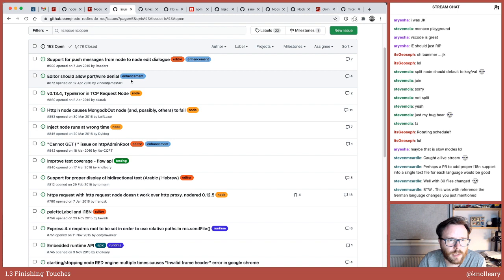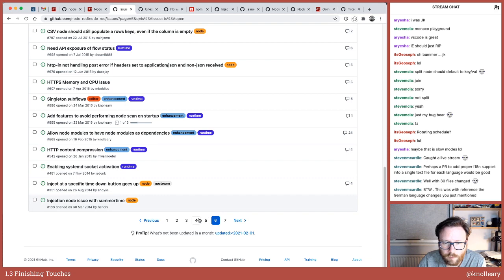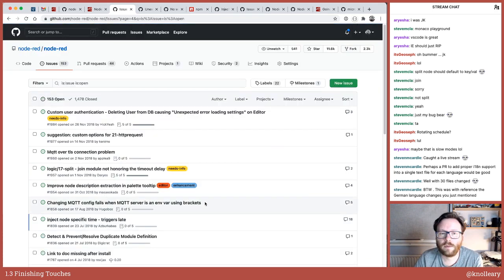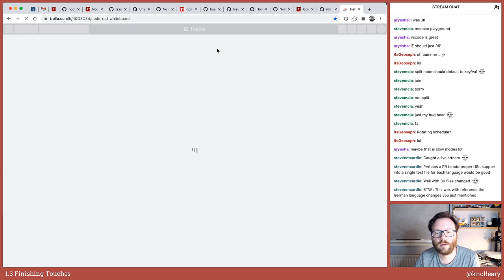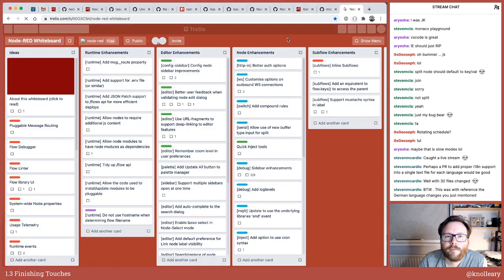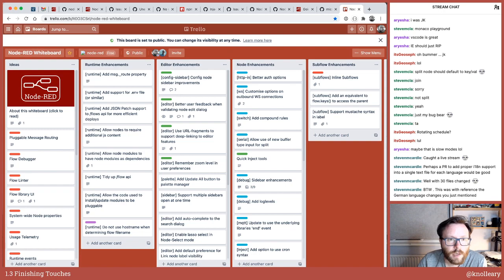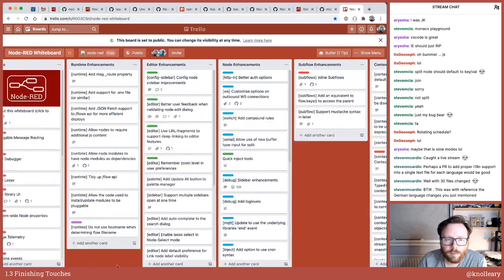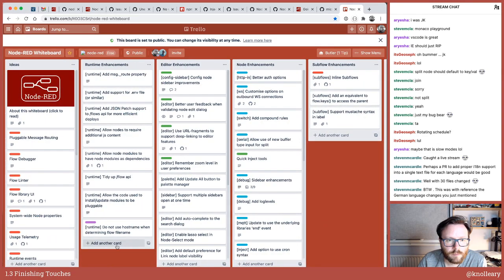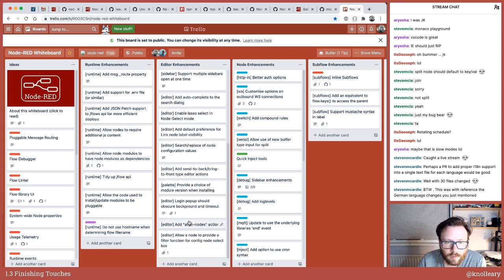I mean, some are genuine enhancements. They are valuable. A lot of them have now been captured on our Trello board, so they are on the wish list. Yeah, they're all buried in here somewhere. And in fact, this is another good place we should go look at for 2.0 concepts. You see this odd stuff like do not use hostname when determining flow file name. Yep, 2.0, and other things along the way.